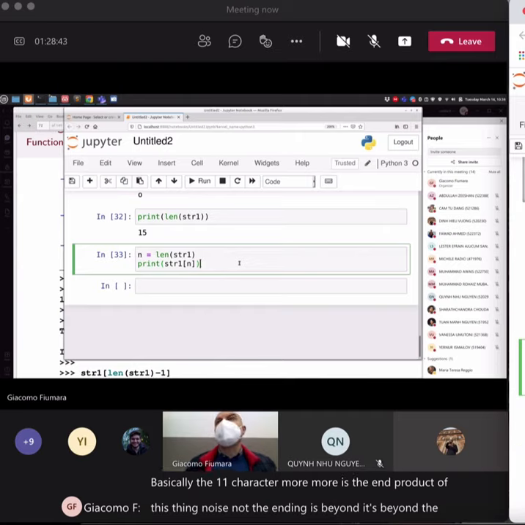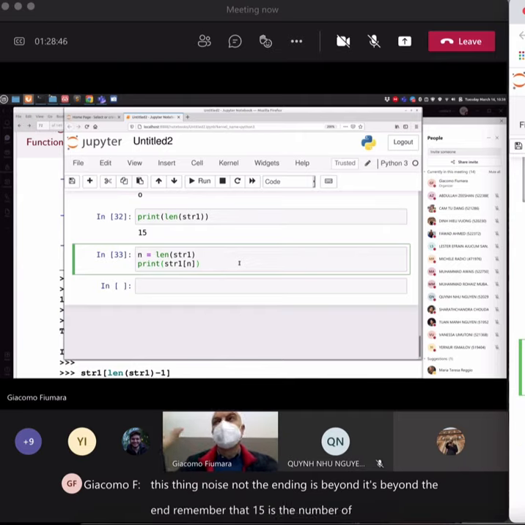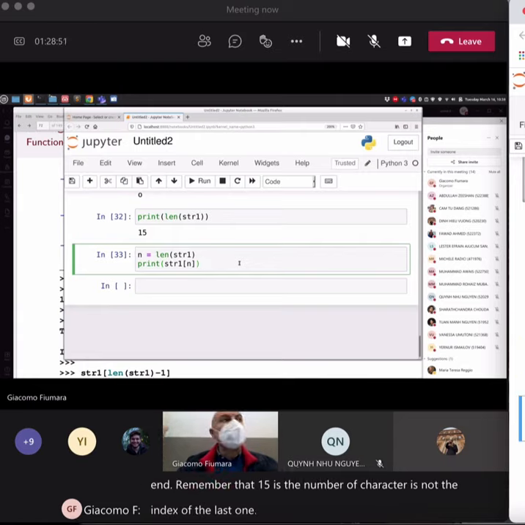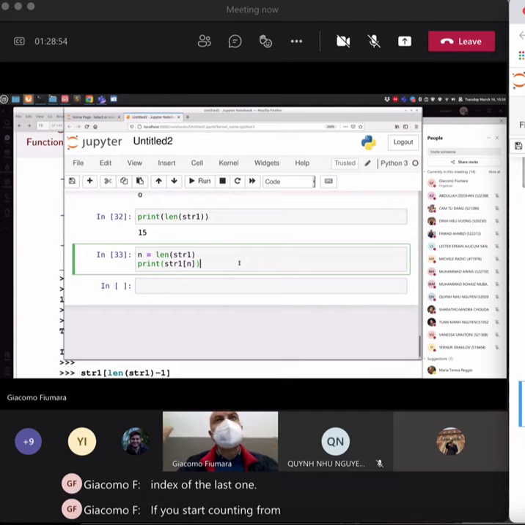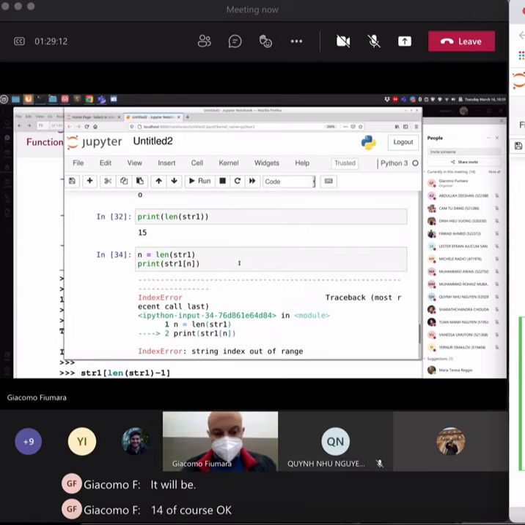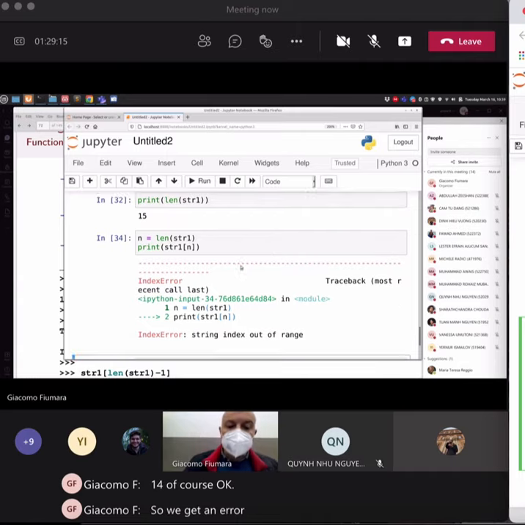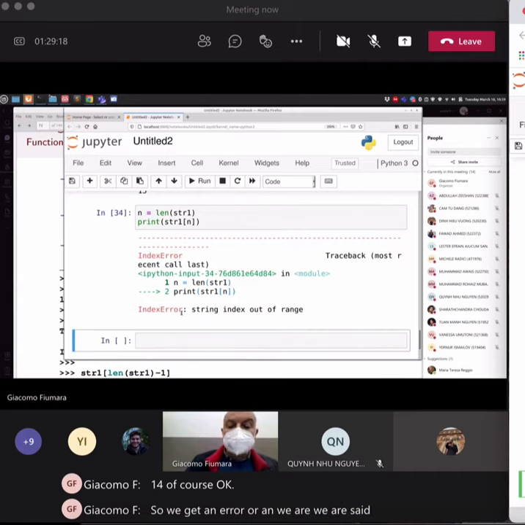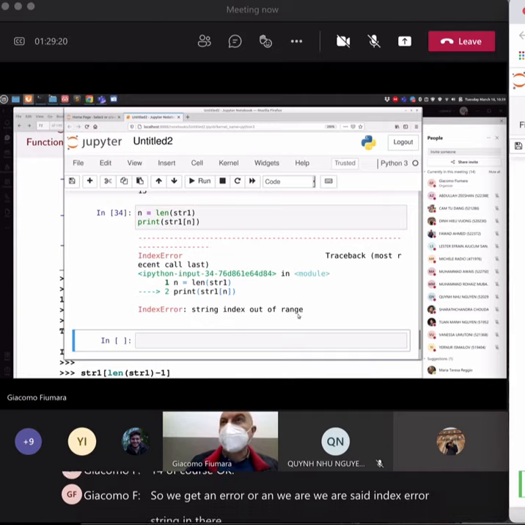Remember that 15 is the number of characters. It's not the index of the last one. If you start indexing from 0, your final index will not be 15. Rather, it will be 14, of course. So we get an error: index error, string index out of range.